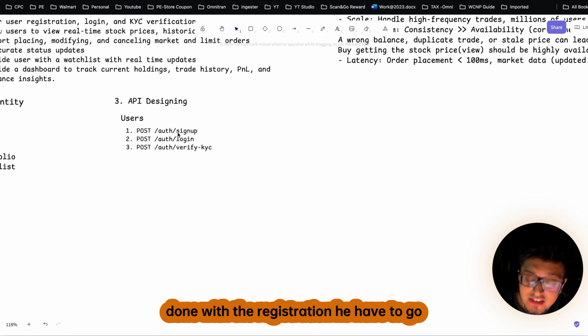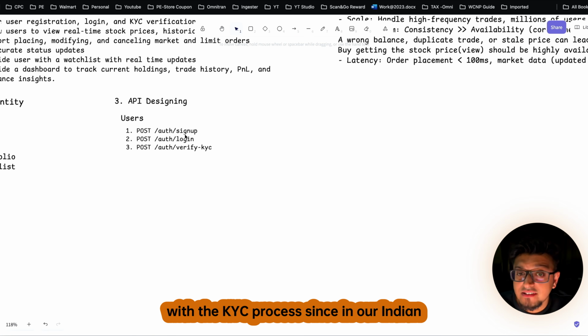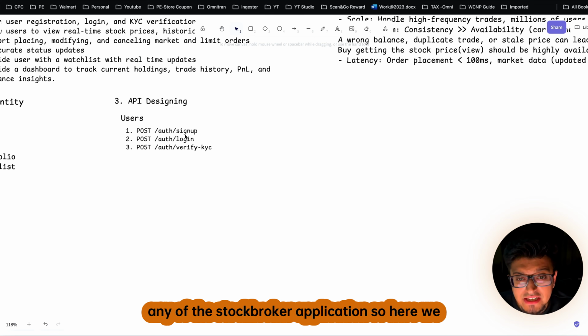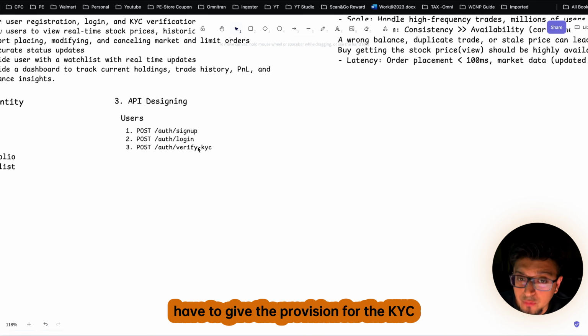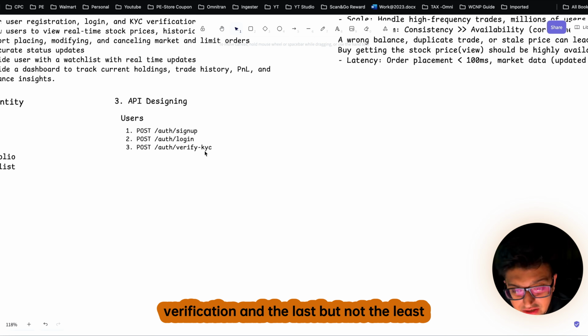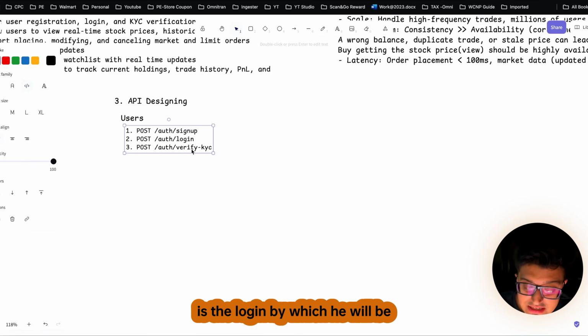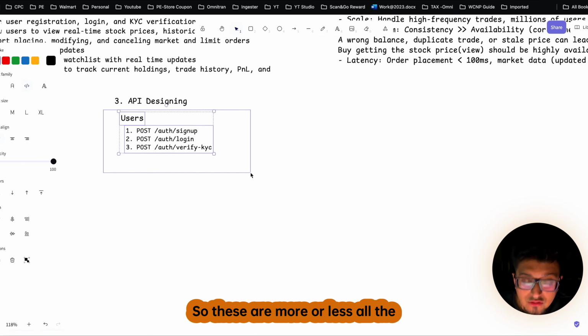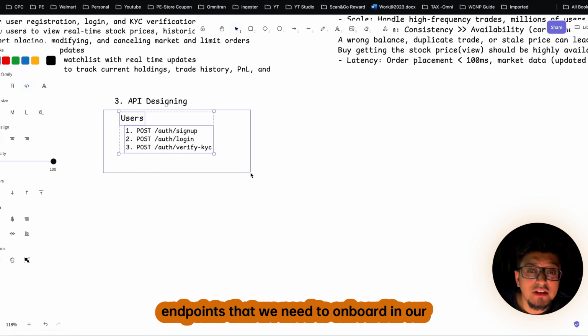And once he is done with the registration, he has to go through the KYC process, since in our Indian market, KYC validation is very much important for any stockbroker application. So here we have to give the provision for the KYC verification. And the last but not the least is the login, by which he will be able to log into our application. So these are more or less all the endpoints that we need to onboard users in our application.